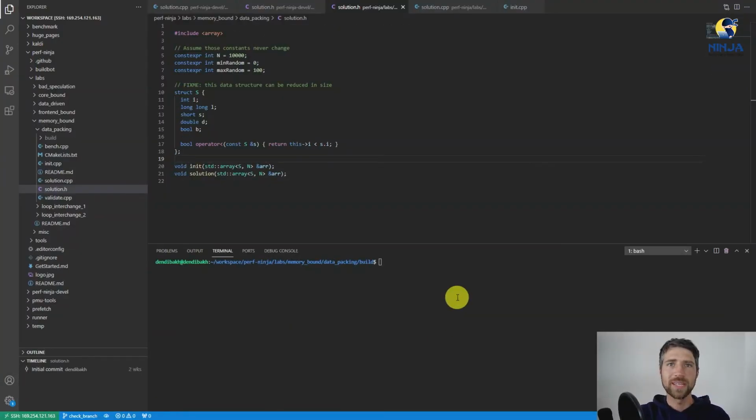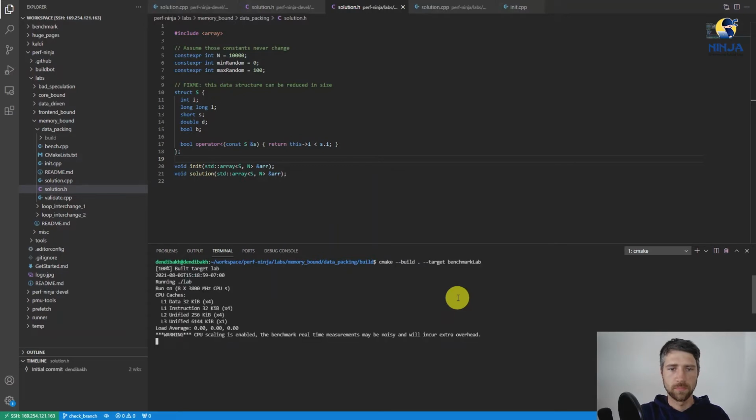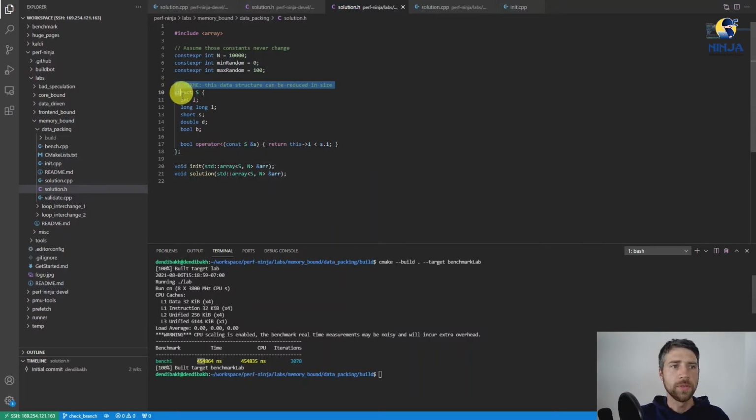Well, first of all, let's collect the baseline. We have 454 microseconds per iteration. So that's our baseline. And here is the data structure that we need to pack.